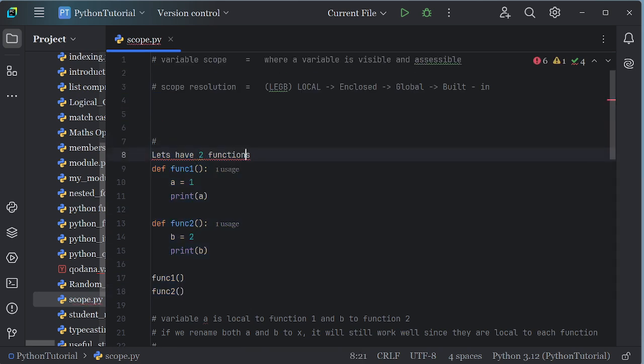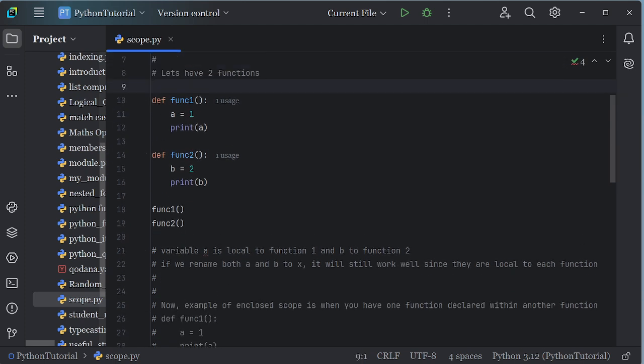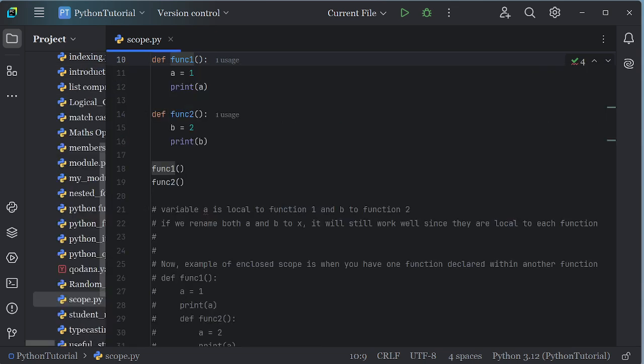So let's quickly come here and comment out these lines. Now we'll see I have two functions here, and also two variables, a and b. We have function 1 and function 2, which I named func1 and func2. If I go ahead and run it, you see that function 1 is printed out as 1, and function 2 will be printed out as 2.